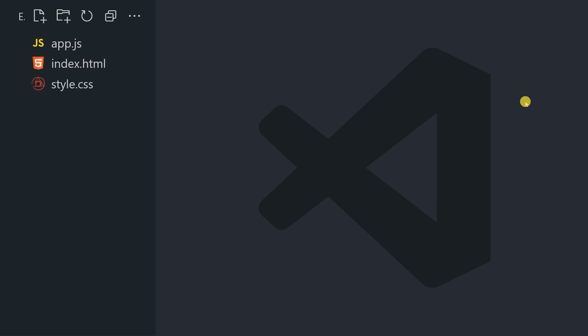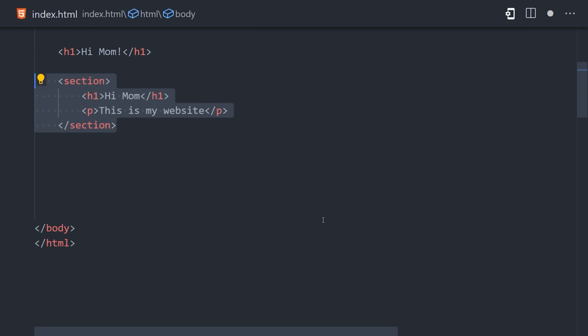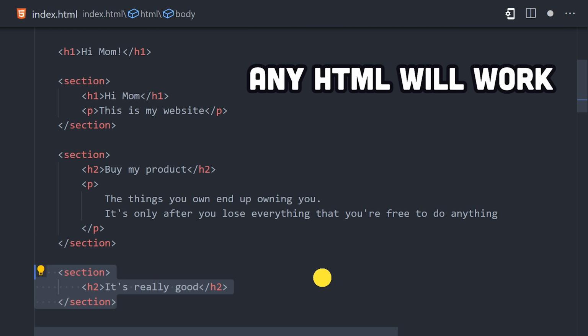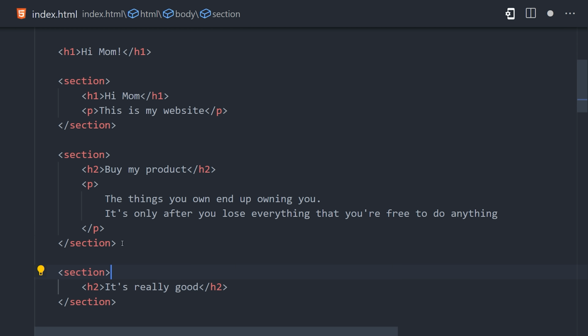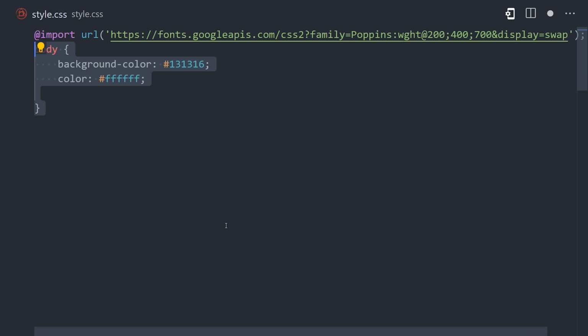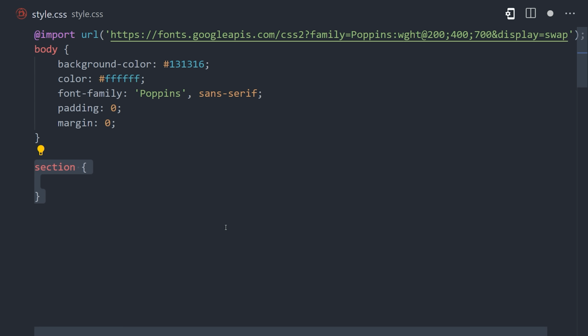Now that we have a blank website, I'm going to add some markup to the body in the form of a bunch of different sections with some basic content. The content itself doesn't really matter. Now in the CSS file, I'm importing a Google font, then adding a dark background to the body. Now the most difficult thing you'll have to do in this tutorial is center a div, or in this case, center all the content inside of each section.